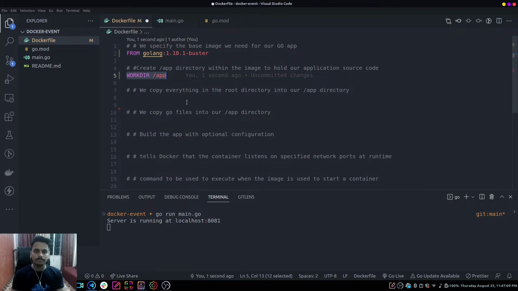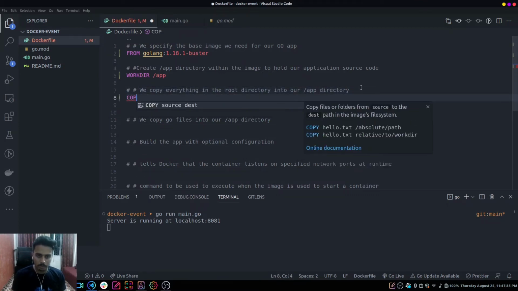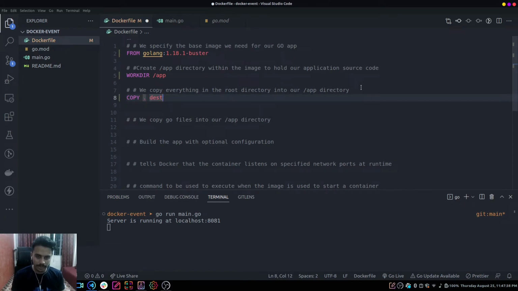Now the third step is we need to copy everything in the root directory into our app directory. We need to copy all of our source code into this app directory so that we can build our files from the image in our container. So we provide COPY dot, from the current directory, to dot, the app directory. This is how all of the files in this folder are copied into the app directory.